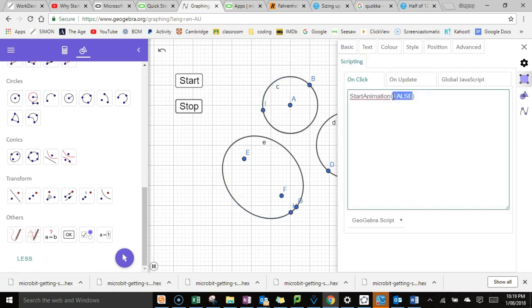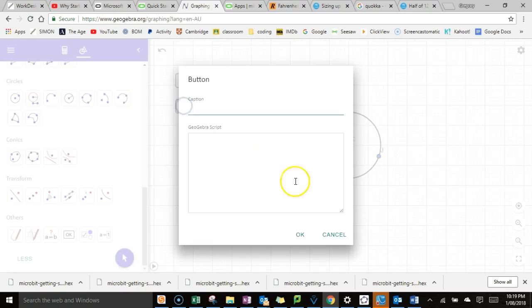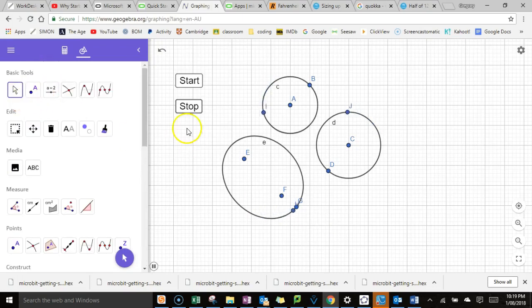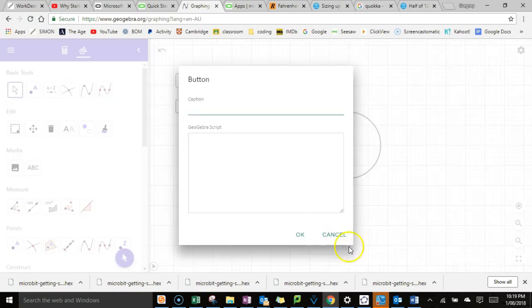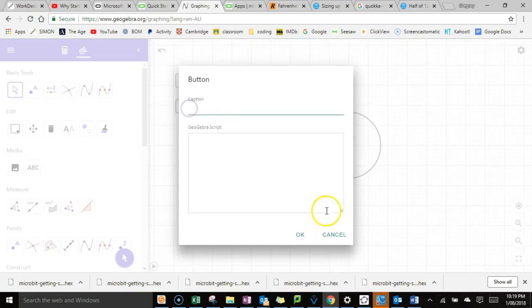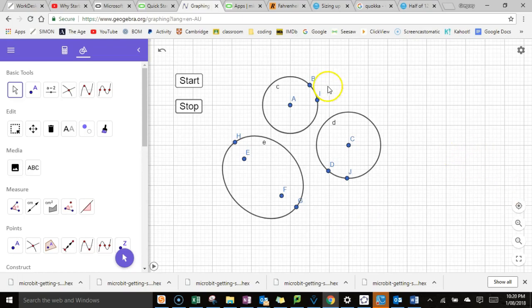Uppercase, doesn't like that, so just put it in lowercase and go exit. Hopefully that will now stop it. Okay, so start and stop. Start and stop. Okay, it works better in the other version of Geogebra actually.